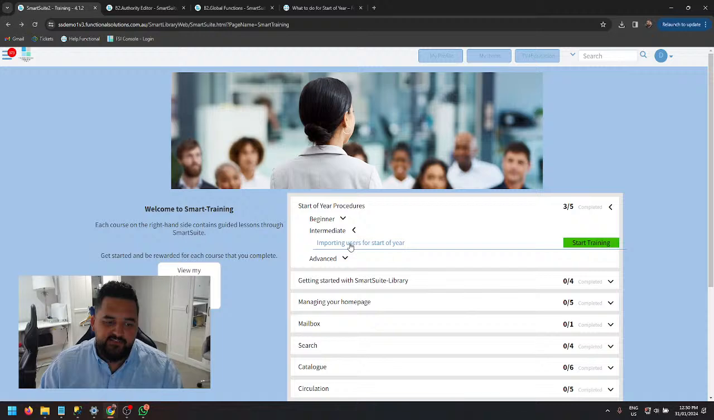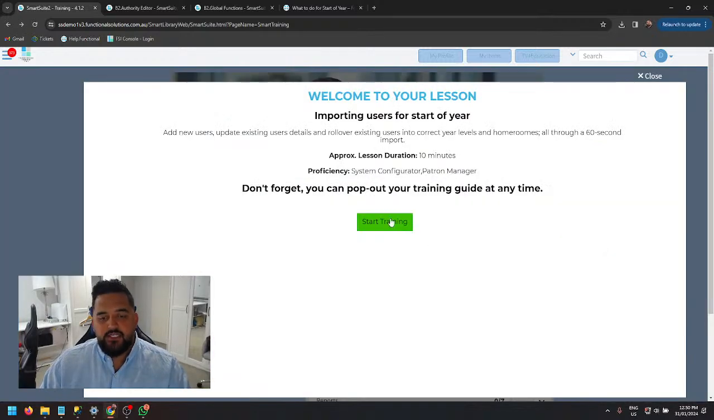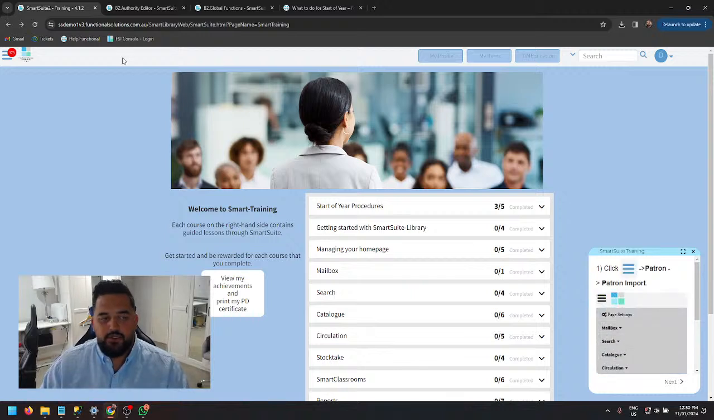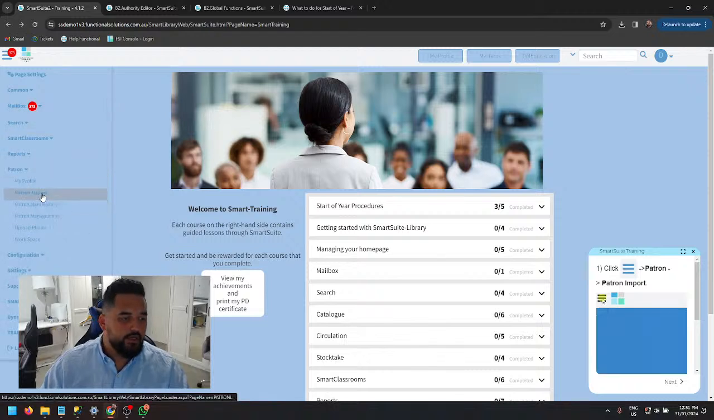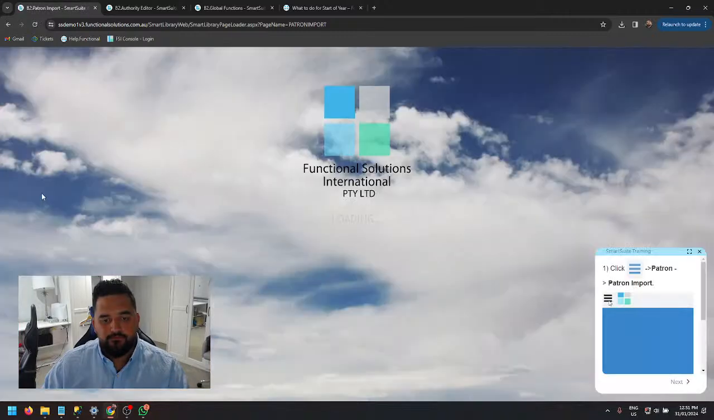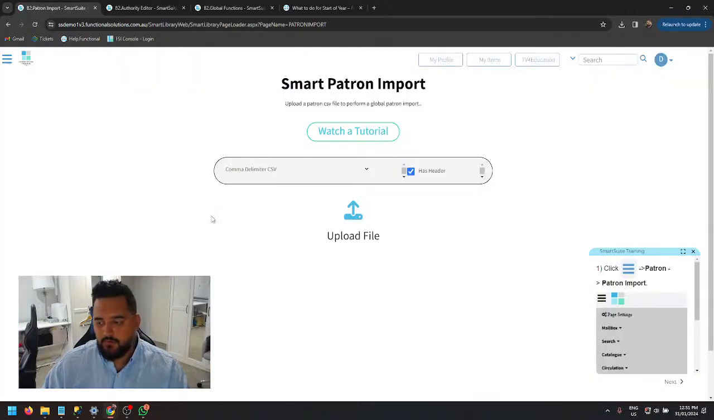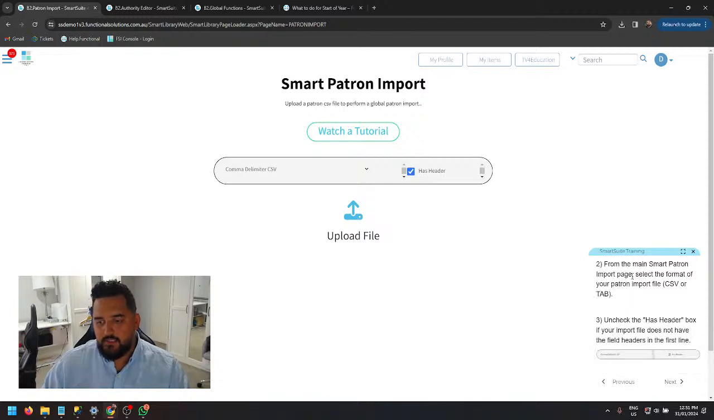Okay, using that CSV file we created or saved at the start. Click start training. Okay, so first step, menu, patron, patron import. Now let's go next. From the main patron import page, select the CSV file from your computer that you saved.